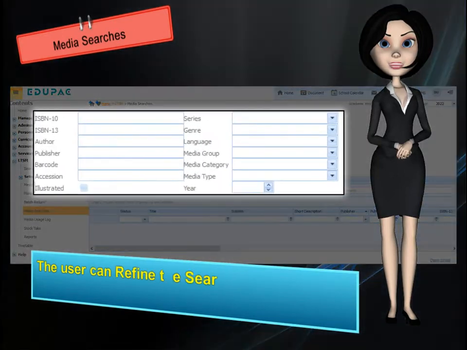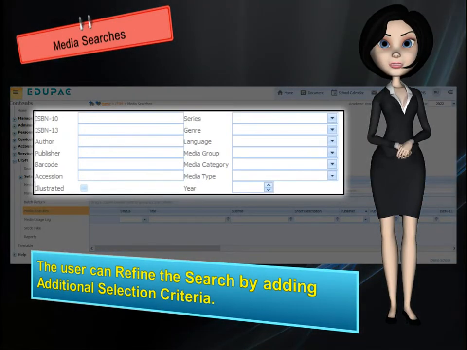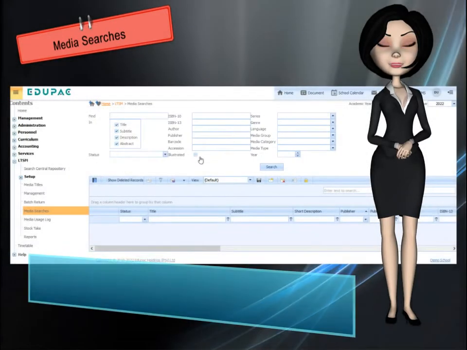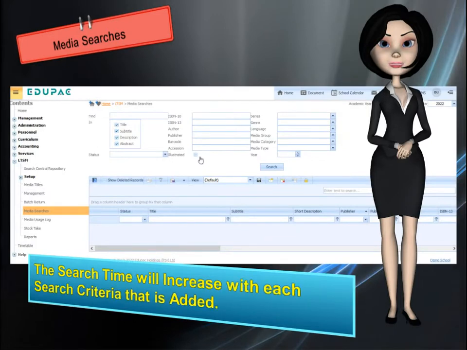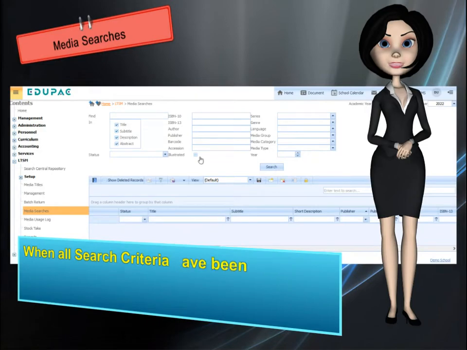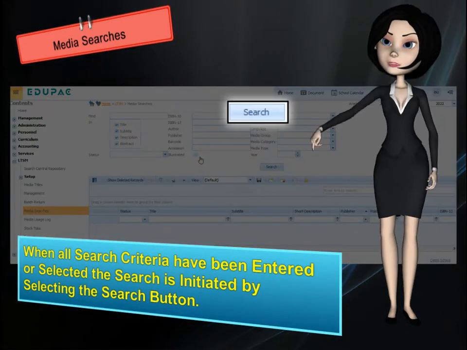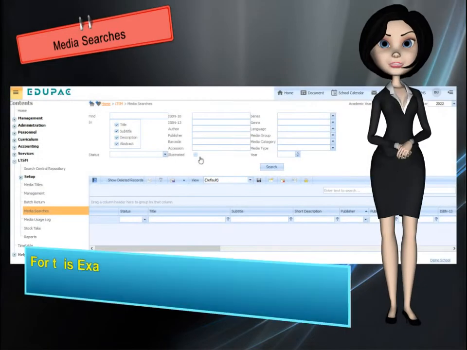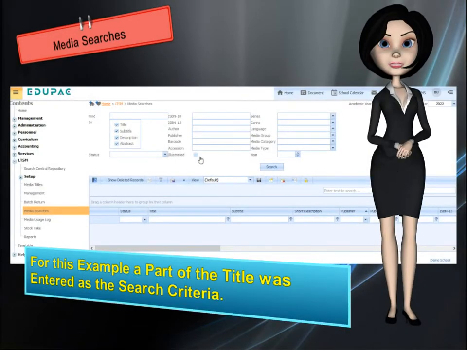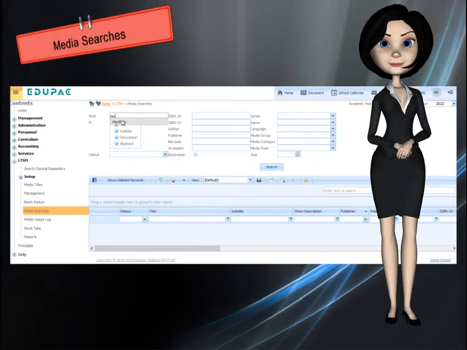The search can be refined by adding additional selection criteria. Take note that the search time will increase with each search criteria that is added. When all search criteria have been entered or selected, the search is initiated by selecting the search button. For this example, a part of the title was entered as the search criteria.